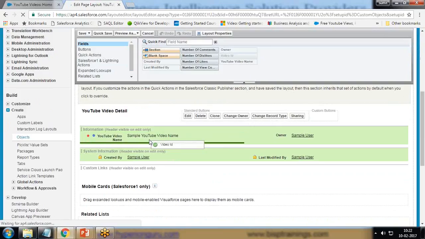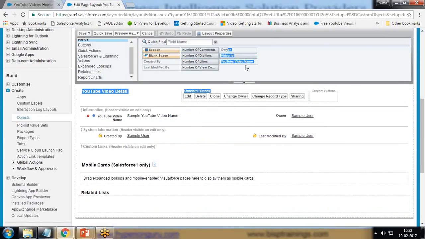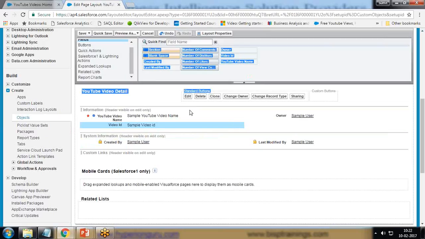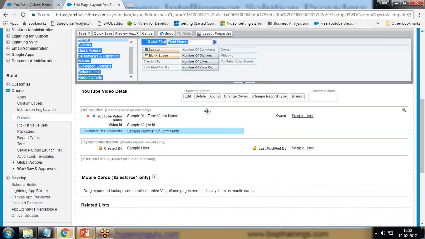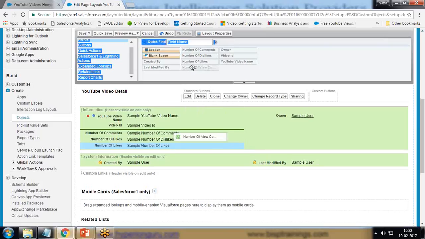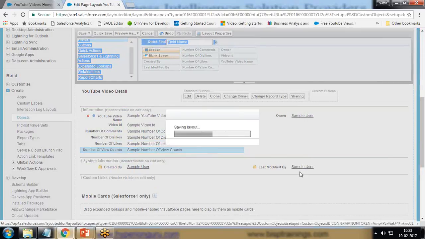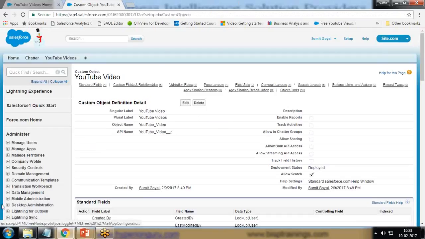First of all, the video ID. Close it. I want to have a video ID. I want to have number of comments, number of dislikes, number of likes, number of view counts, and save it. So like this, we have created the fields. Basically the object is ready with fields. So let's go and check.